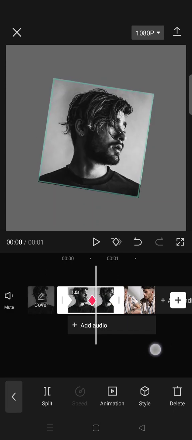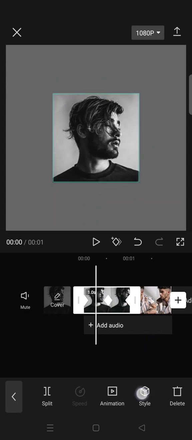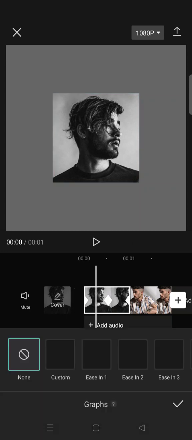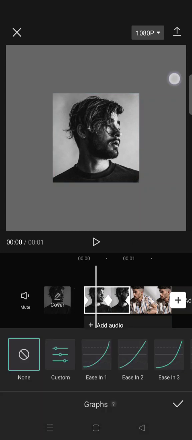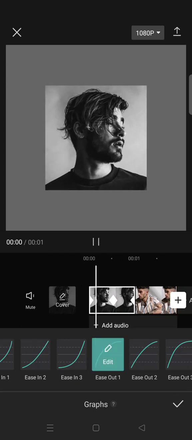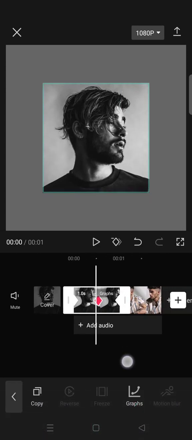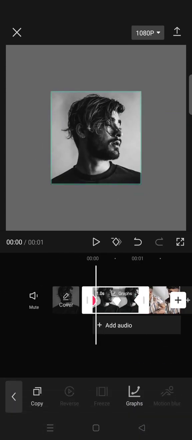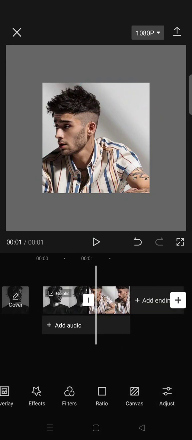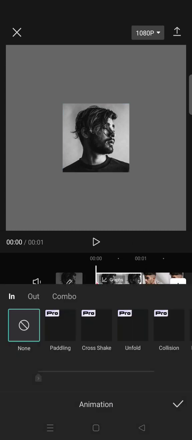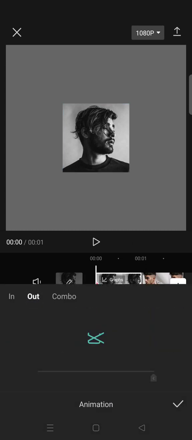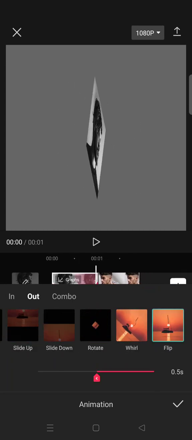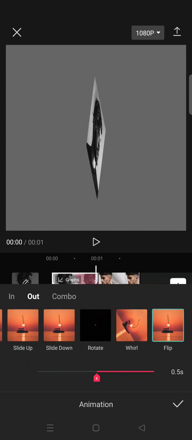Okay, then in between the first and second keyframe, go to graphs and then select the ease out one. Okay, and on the last two, select ease in one. So here is what it will look like, and then after that, go to animations, out, then swipe until you find flip animations and set it for 0.5 seconds like this.